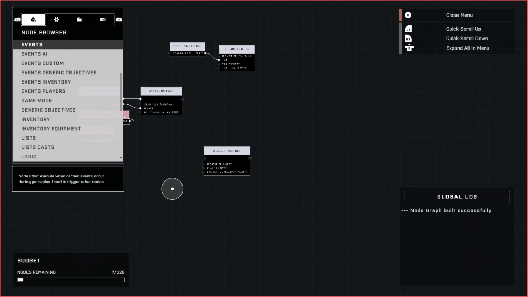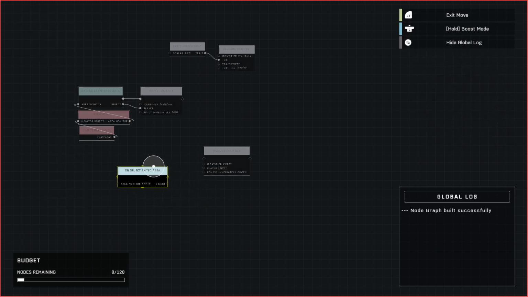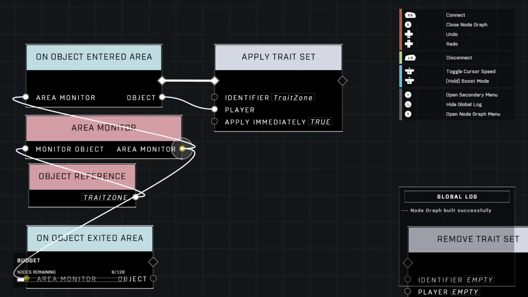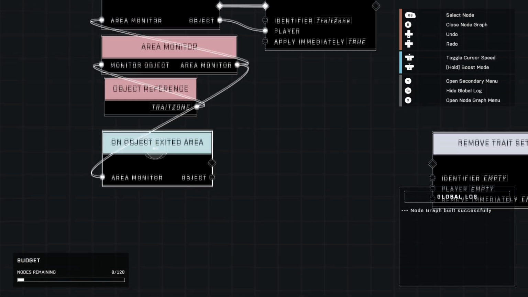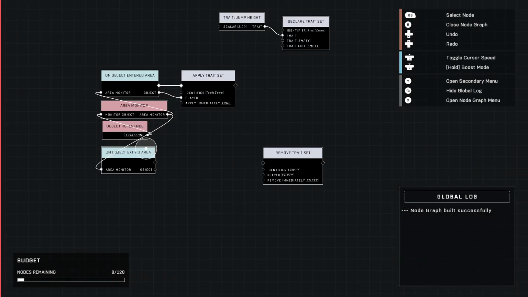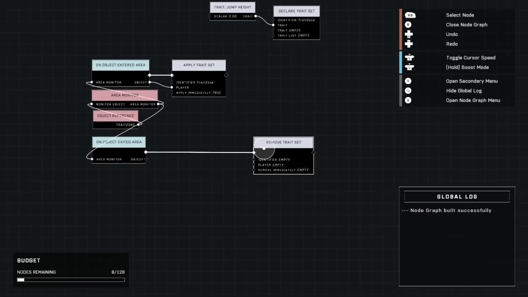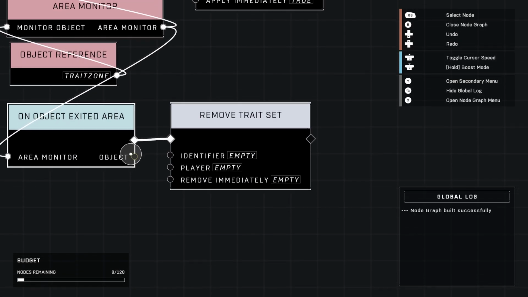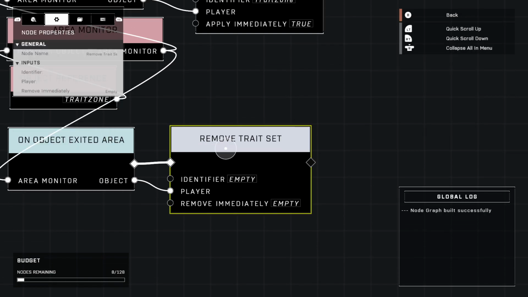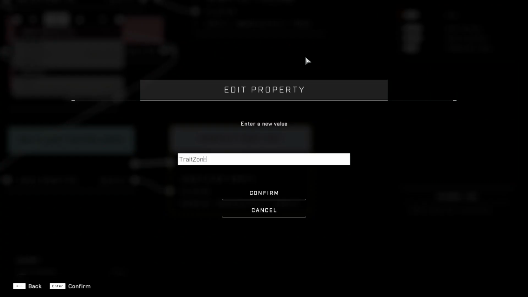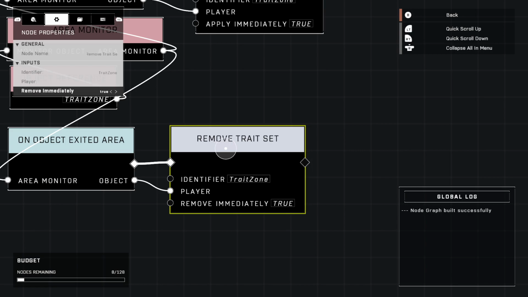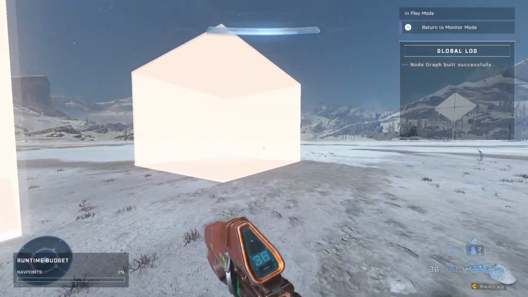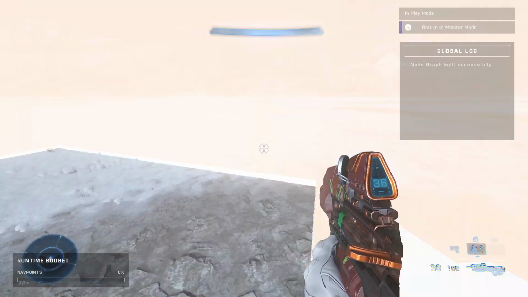Okay, now we go up here to the custom events, On Object Entered Area in the basic events. And what's cool is you don't have to copy either of these. You can plug it right in there, so you don't need any extra nodes. Just grab this event, plug it into your area monitor here, and it will work just fine. And that's it. You just need 2 nodes for this part of the script, because we've taken this from our first part. Plug object into here, just like we did earlier, and then the same identifier. And of course, remove immediately true. And there you go. This will officially make your trait exclusive to this trait zone.